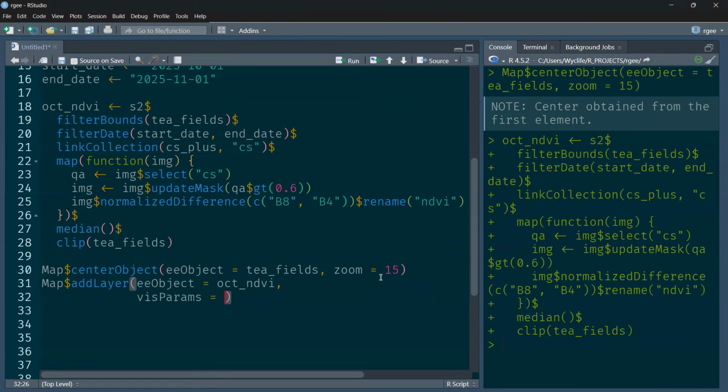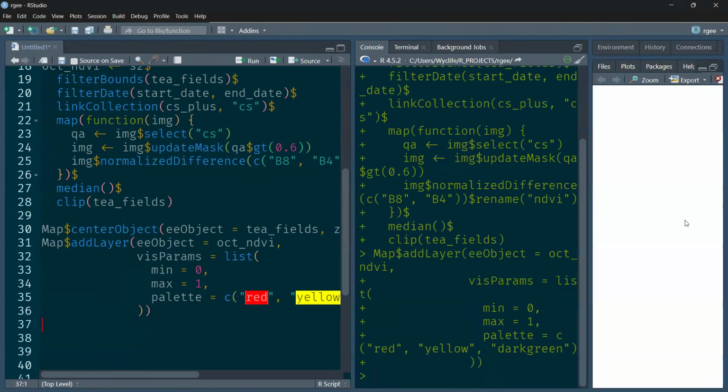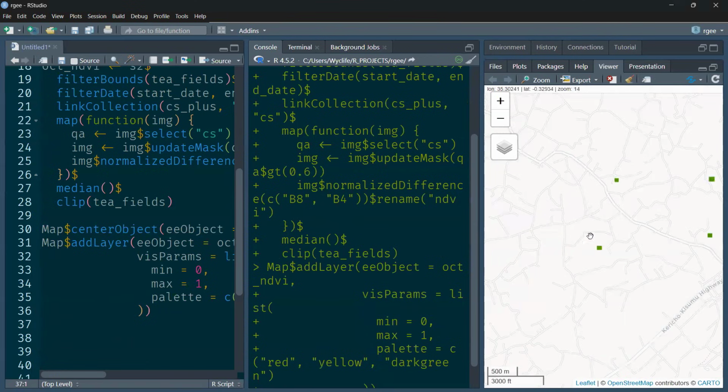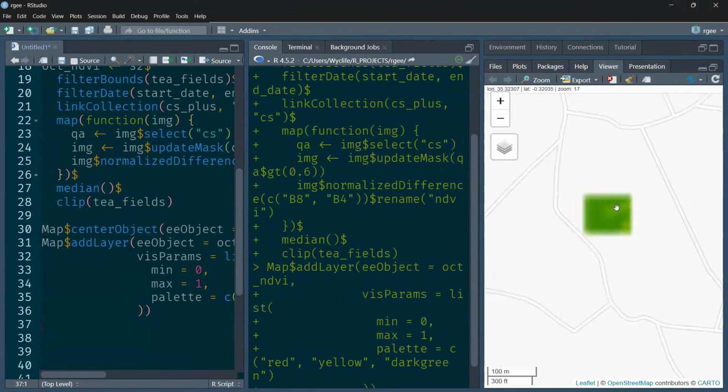And then we add the visualization parameters, which we pass as a list with a minimum value of say 0 and a maximum value of say 1 and a palette of say low values red, middle values yellow, and very, very high values dark green. Okay, so we can visualize that. And now we see the normalized difference index for each of our plots.